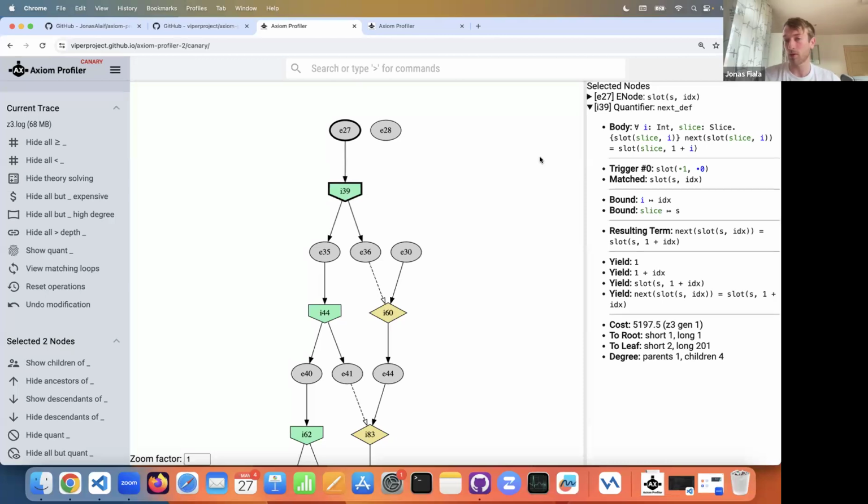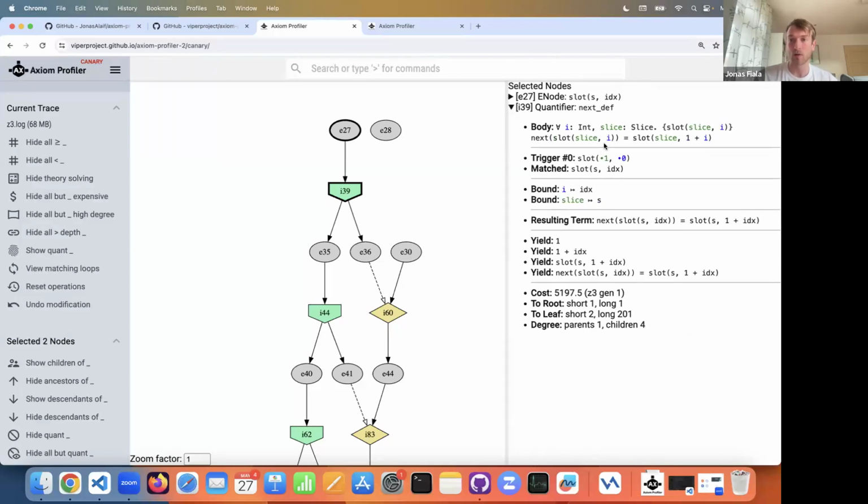But now, if I click on one of these nodes, we get the information about the instantiation on the side here. So let's go through that to see what the tool is showing us. It tells us what quantifier and what the body of the quantifier is. So this is our next definition quantifier that we had. And here it's also telling us how exactly it was instantiated.